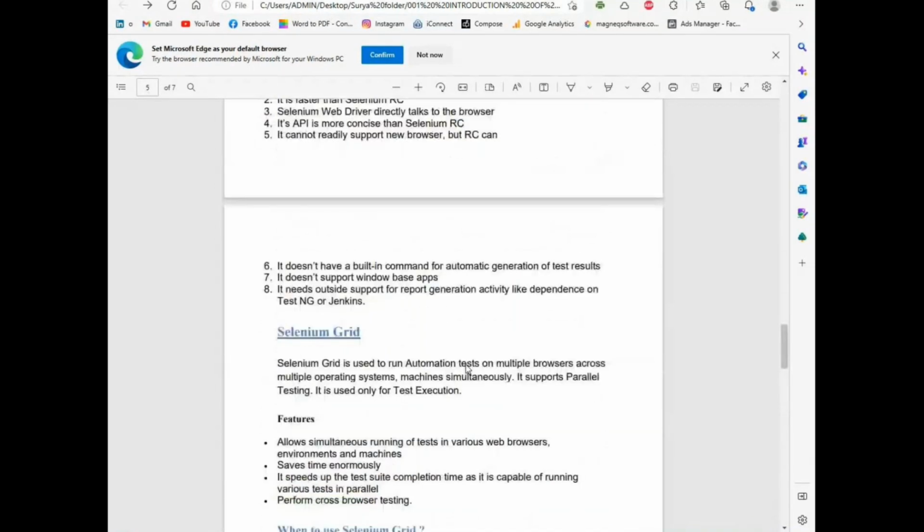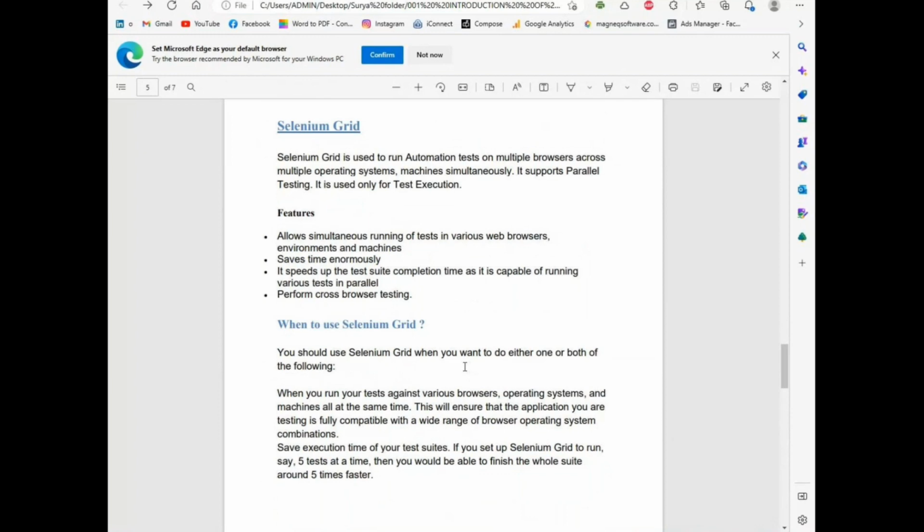So coming to the fourth component, Selenium Grid. What is Selenium Grid? Selenium Grid is used to run automation tests on multiple browsers across multiple operating systems. Okay, what does that mean? Selenium Grid runs on multiple browsers or multiple operating systems simultaneously, and it supports parallel testing. It is used only for test execution. We can't write any programs in Grid; we use it just for execution purposes only. The main feature of Selenium Grid is parallel testing.